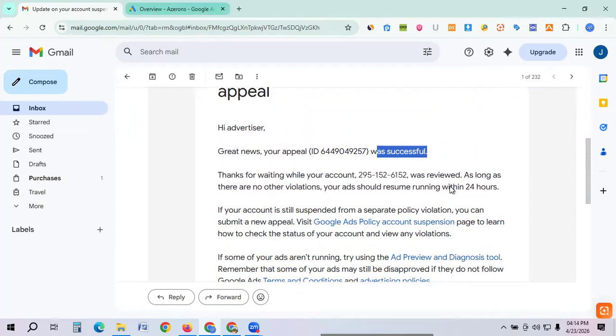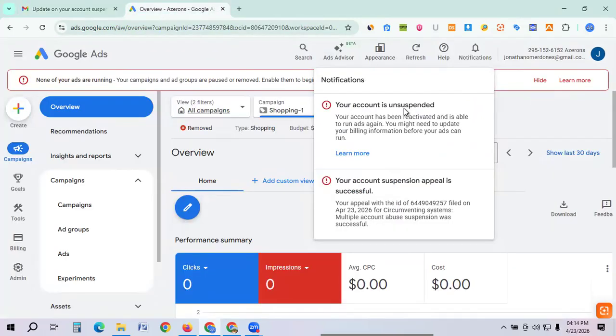I can share everything for my Google Ads account. You can see my Google Ads account is unsuspended. My account was suspended for circumventing systems policy, for multiple account abuse.